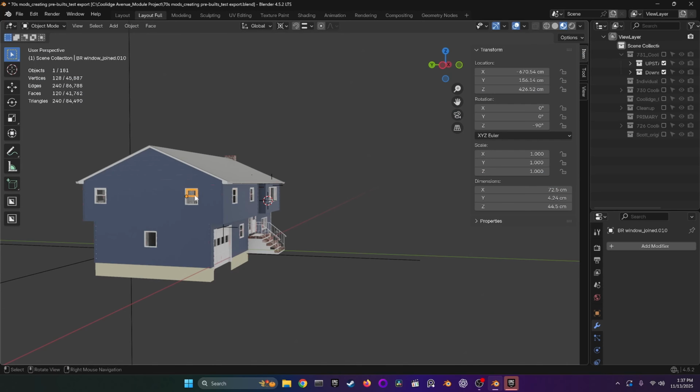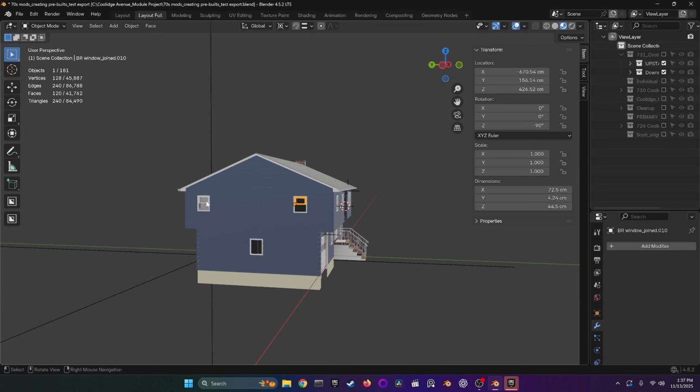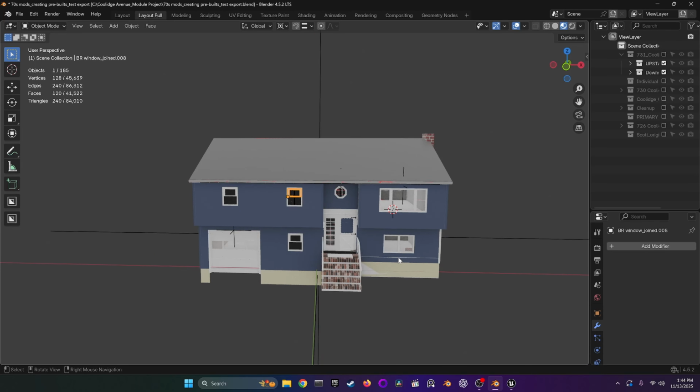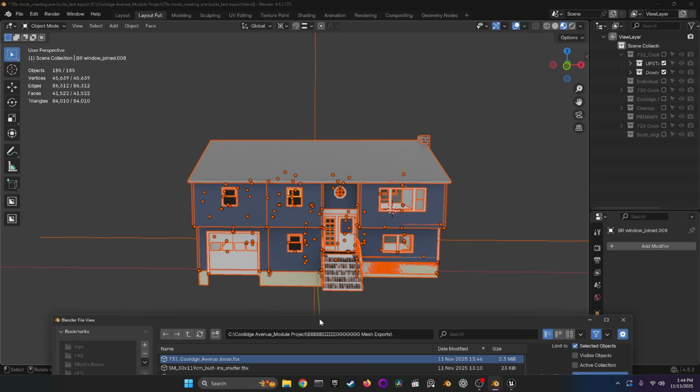So I'm going to go through and make sure that all the upper windows have the correct origin point, so I can later go in and use this location as the location for the blueprint. So now that all those upper frames have their origin points, I'm going to select everything and export this out.